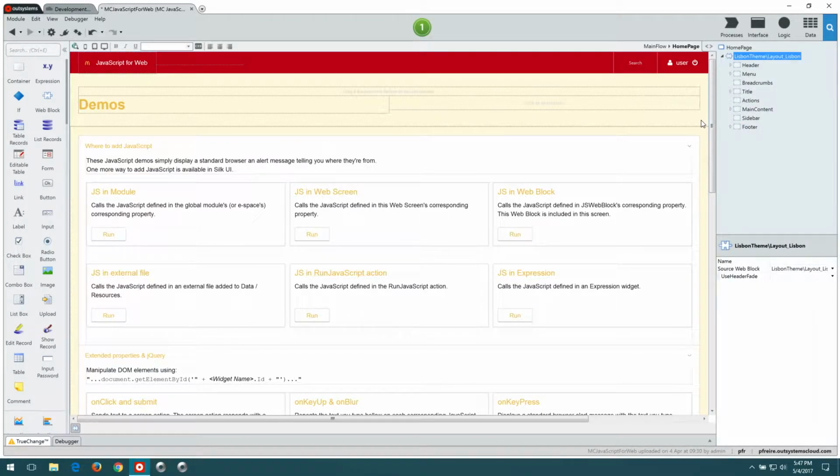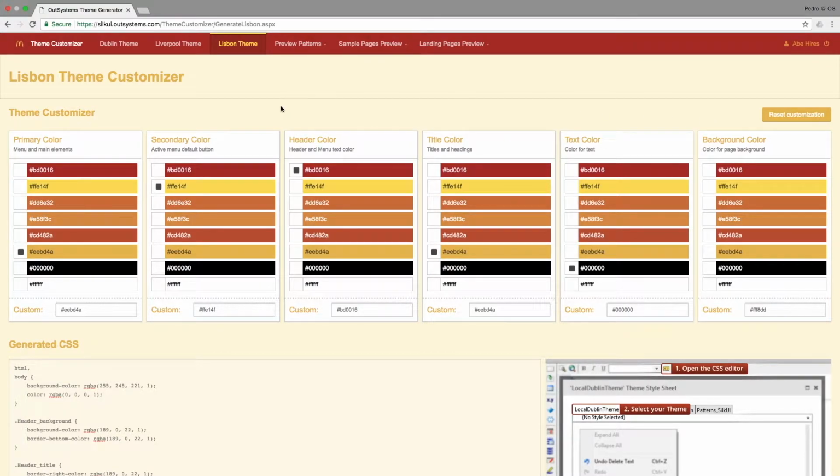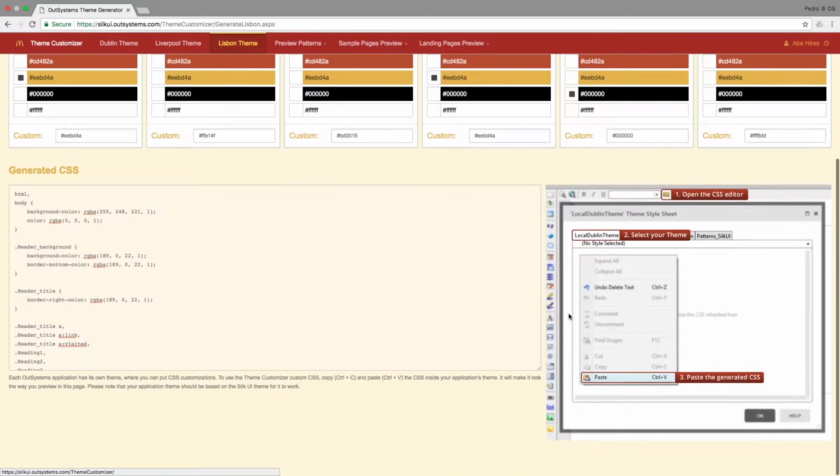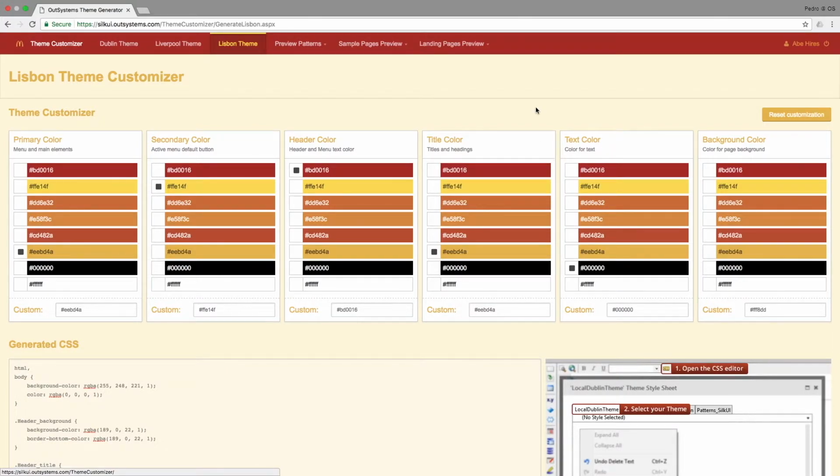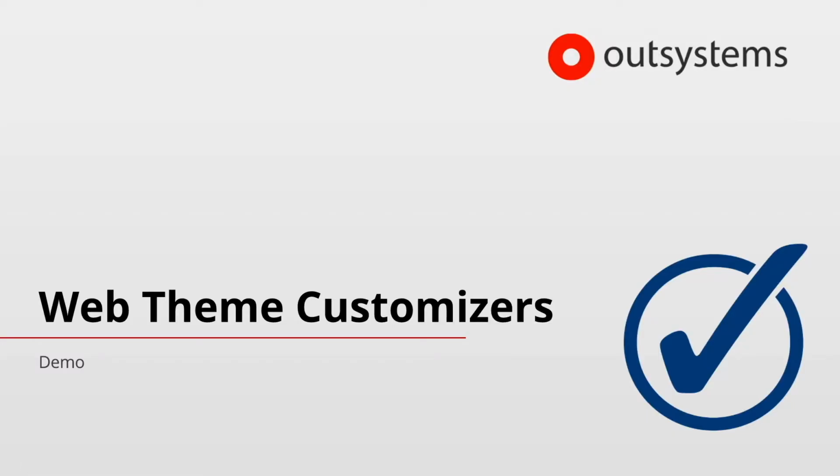So this is how we use Theme Customizer to change and apply styles to the Silk UI themes and then to use it in our own applications. And that's it for the Web Theme Customizer demo.